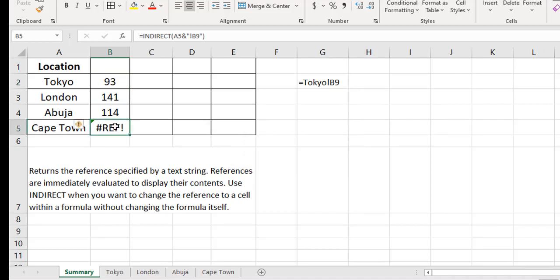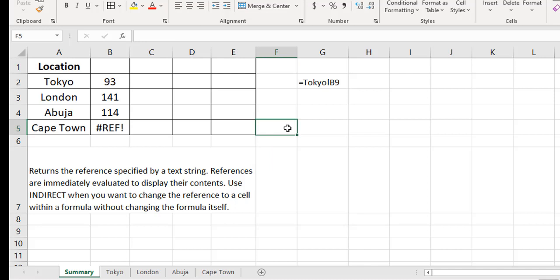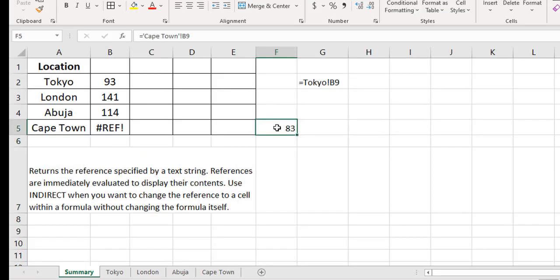But what happened with Cape Town? Cape Town didn't work. You look at the name of the sheet and you look here, you see that it's pretty much the same. You're like, okay, so what's going on? Let's pick a cell from Cape Town and see what it looks like. So equals Cape Town, pick this yourself. Now, do you see anything different? You realize that once the name has a space in it, it starts with an apostrophe, then ends with an apostrophe before the exclamation mark, right? Which is different from Tokyo.